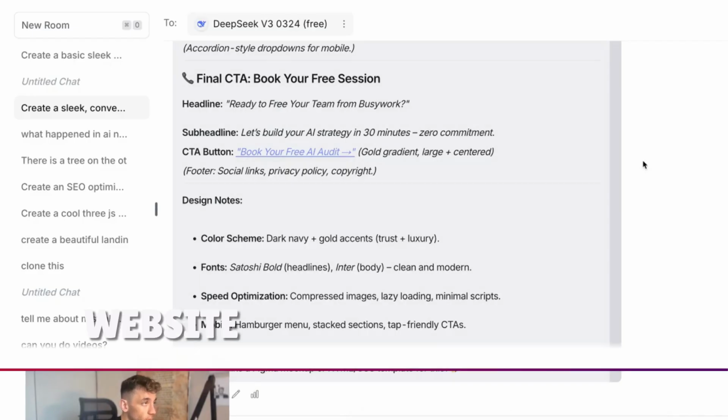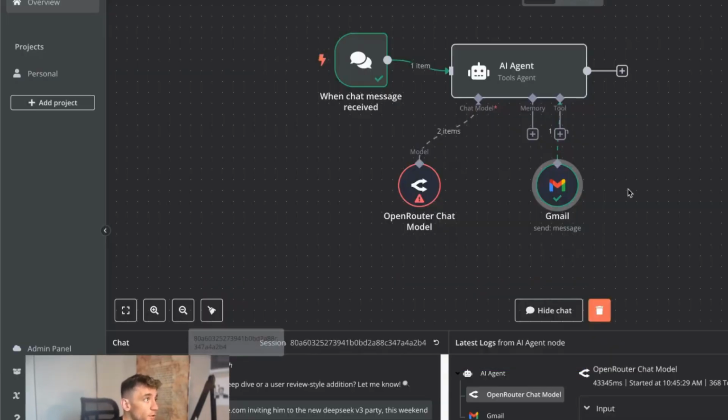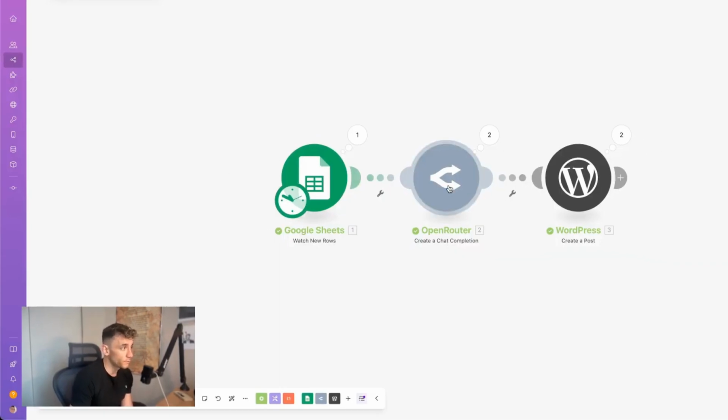You can build websites, tools, apps, games. You can create email assistants. You can automate content from spreadsheets through OpenRouter for free, and then send those over to WordPress. Your only limit here is your imagination. And with the power of DeepSeek and these new updates, this technology is just getting better and better, right? You should be looking at, okay, what's one thing that I can automate each week that would save me hundreds of hours? And then you just do that again and again, and you can do it all for free, like I've shown you today. And it's really simple once you get your head around it, right?